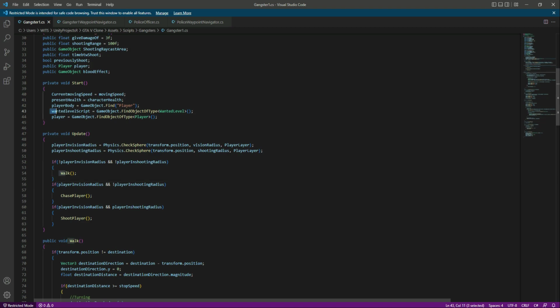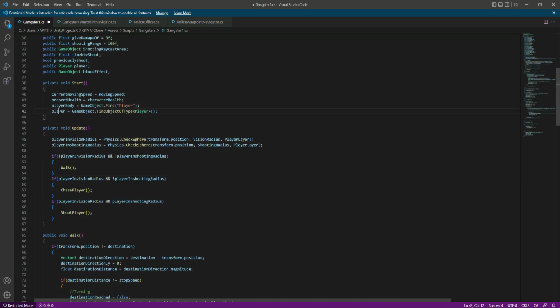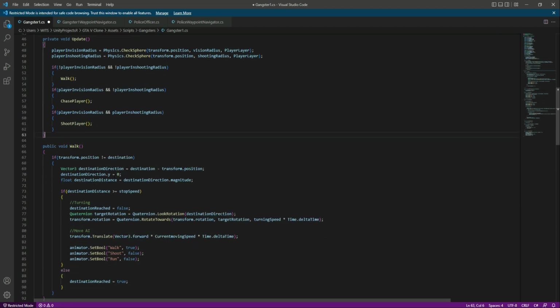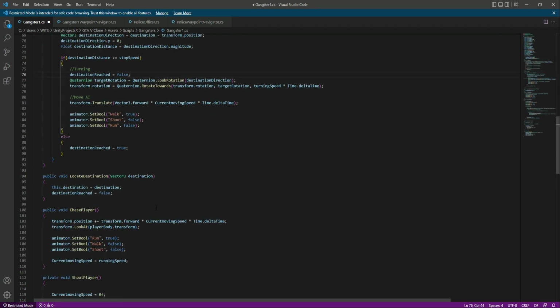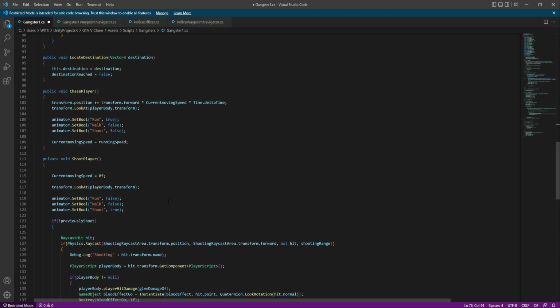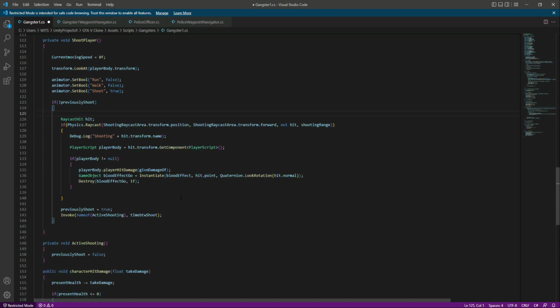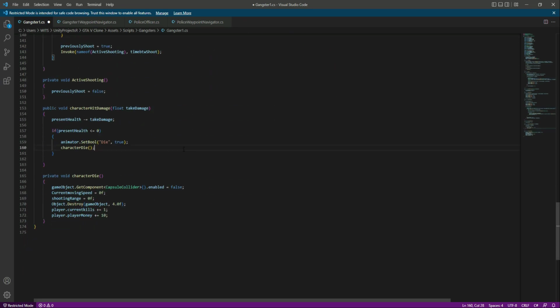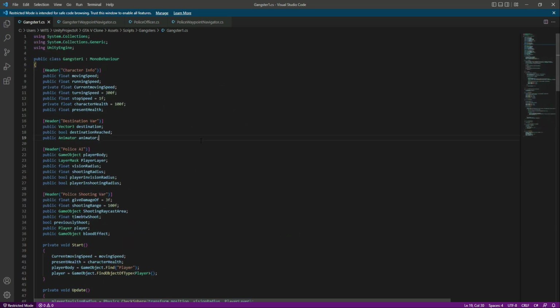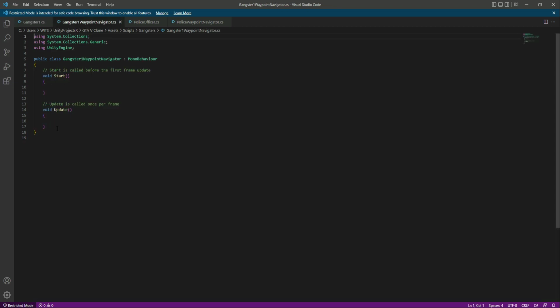Right here, remove this wanted level script code as well. We will leave the other code as it is. The walk function will be the same, also the chase function, and the other function will also be similar. Okay, so once you do these changes, let's go ahead and click on Gangster 1 waypoint navigator.